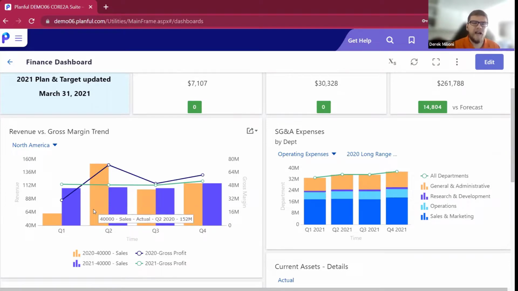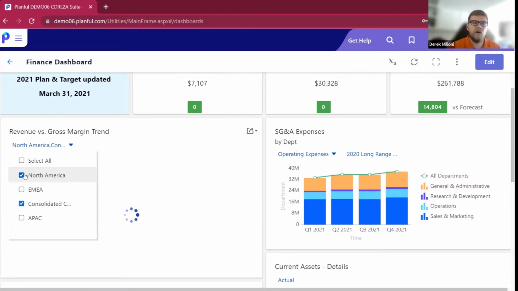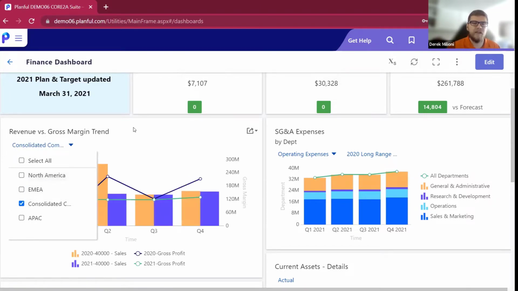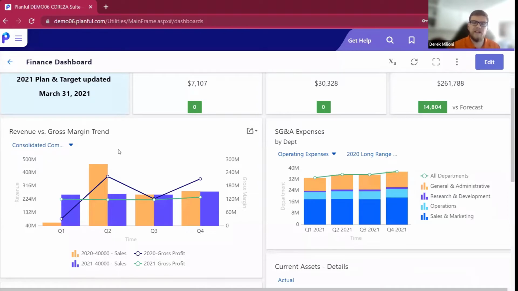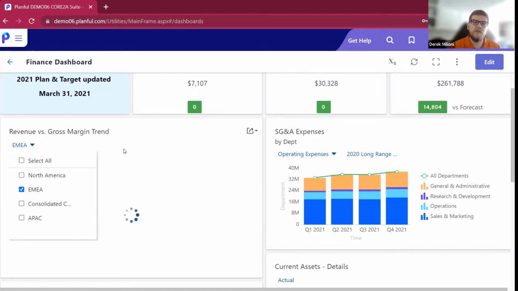So I look at that and I want to engage with it. So one of the things I may say is, okay, this is representing North America because all of these dashboards have different drill downs, right? I can compare different legal entities, different accounts. So I'm engaging with my data. So I'm going to say, does this also apply to the consolidated view? Yes. So at my consolidated level, I have this large increase in Q2. What about EMEA? So I'm doing this analysis live.